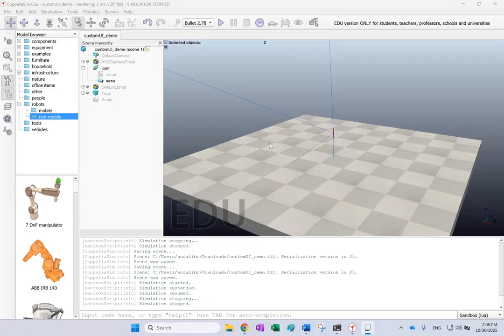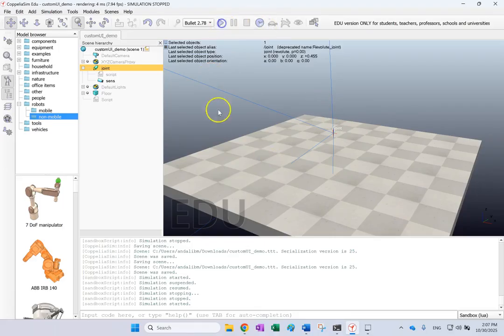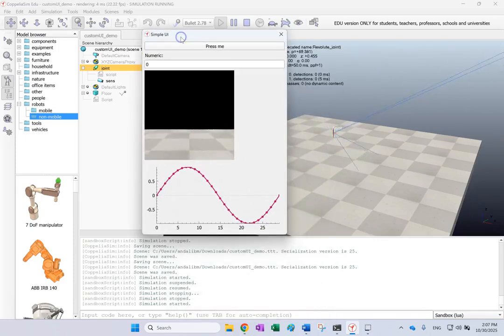Hello everyone. In this video, I'm going to show you how to make a simple user interface, or UI, in CoppeliaSim. So first, let me run this demo and show you. Here we put a vision sensor on a joint, and the joint is spinning and showing you the scene. And there are more options in the UI that is going to be generated. Look, you see here, this is a very simple UI.